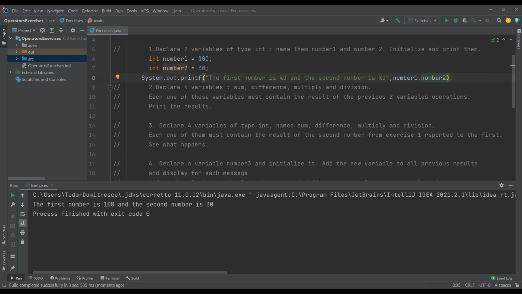Exercise 2. Declare four variables: sum, difference, multiply and division. Each one of these variables must contain the result of the operations on the previous two variables. Print the results. Pause this video and try, and we will solve it right after.